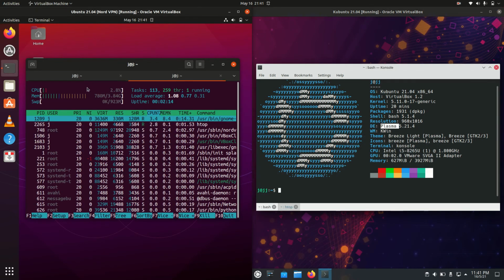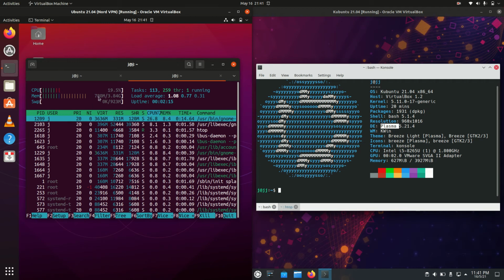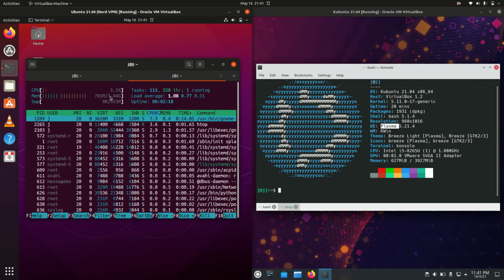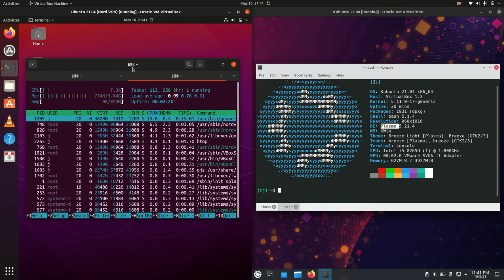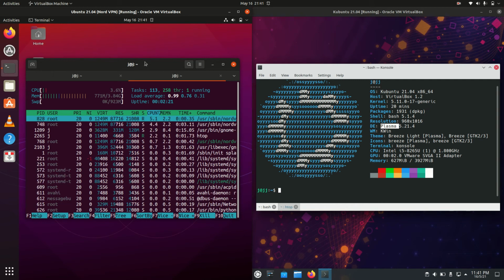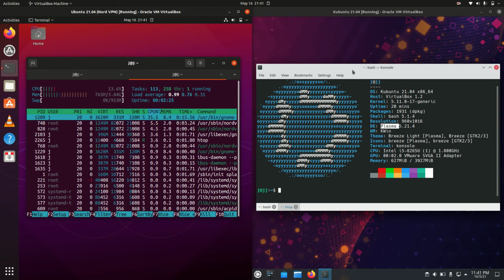Now, getting into it, let's have a look. Ubuntu runs on 780 megabytes of RAM on boot up in this instance here. Very little CPU, which is nice to see. Nothing in the swap drive as well.